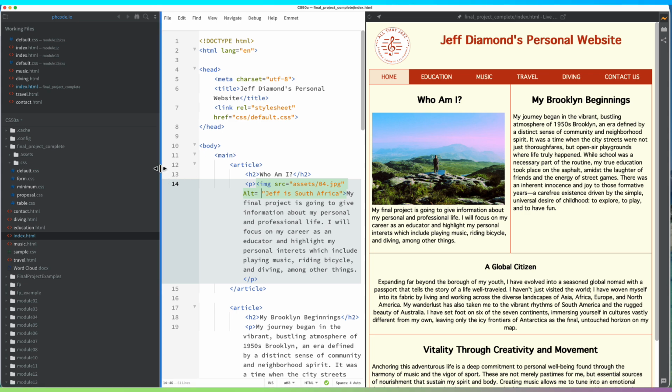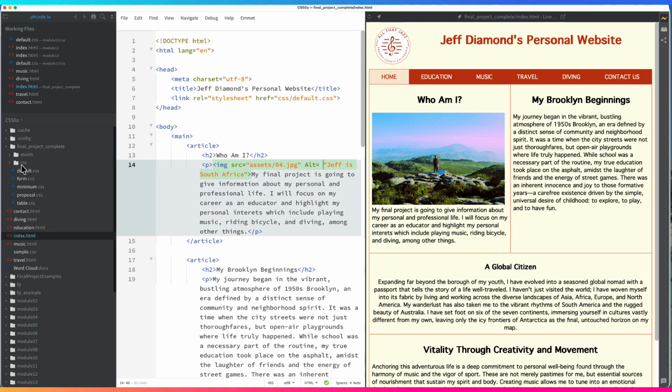So I'm inside a Phoenix Code Editor, and I have my final project complete over here. I have all of my assets in various folders in here to keep things organized. That includes images and then other images inside of each of these folders, as well as videos and things like that.